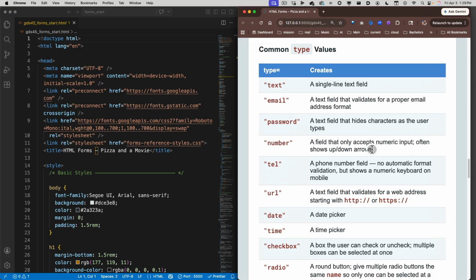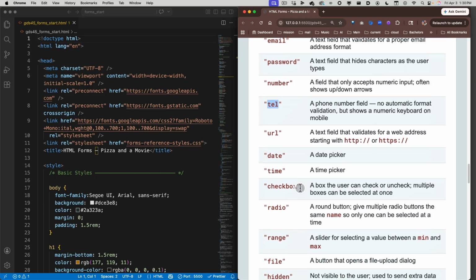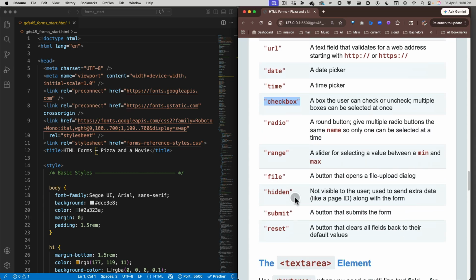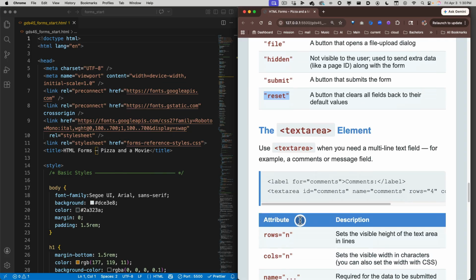These are the common types of input fields. You'll see these in the example when we do it in a minute. So there's text, email, password, all the usual things you would think of. Numbers, telephone numbers, URLs, dates, times, checkboxes and radio buttons. You've used those. Maybe you don't know the technical name for them, but they're just checkboxes and radio buttons. There's files. There's submit and reset buttons that let you submit the form or reset the form. I think there's more, but that's quite a few of them.